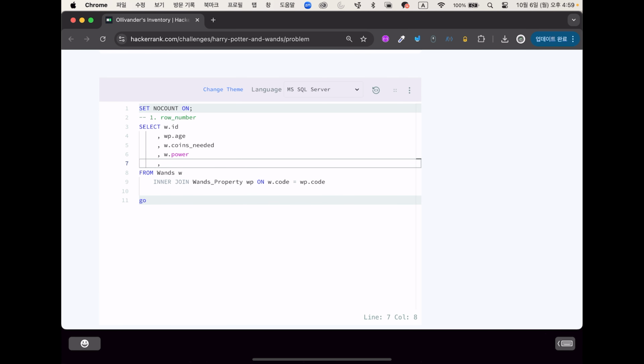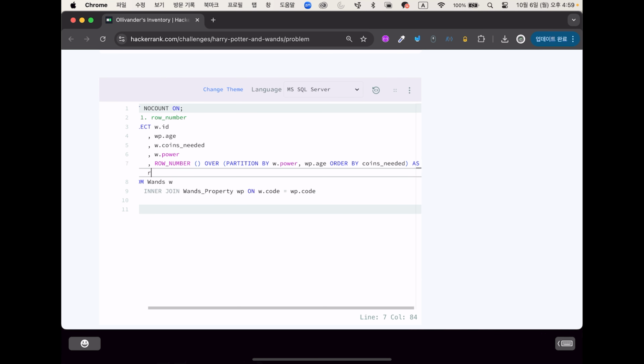I want to do row number, and I'm gonna use over. So what we're gonna do? We're gonna do partition by w.power and wp.age. So we're gonna partition by, and we're gonna order by coins needed, and we're gonna call it row number rn.